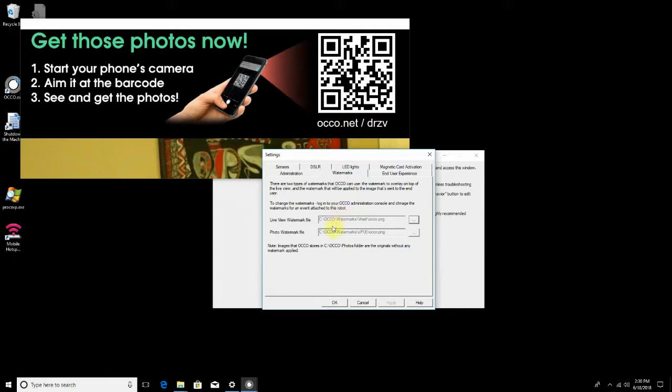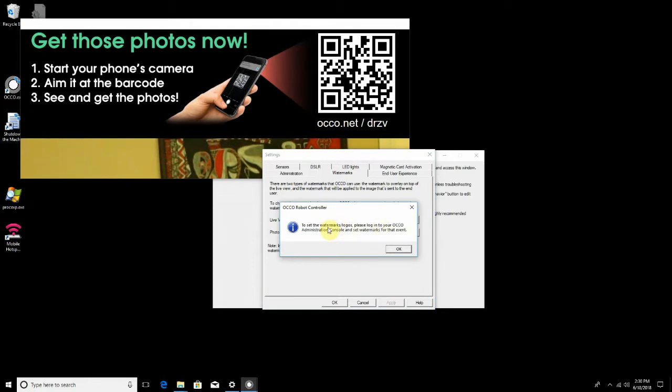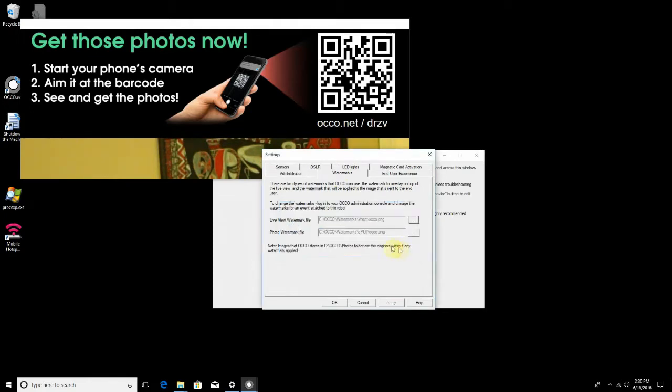Watermarks are now entirely controlled from your remote admin tool, specifically from your events page. So we used to allow to do it from the local application, but now this is only done using the remote desktop, and there are several good reasons for that. I won't go into those, but anyway, if you try to change it from here, you will get this warning saying that please log into your admin console to change it.